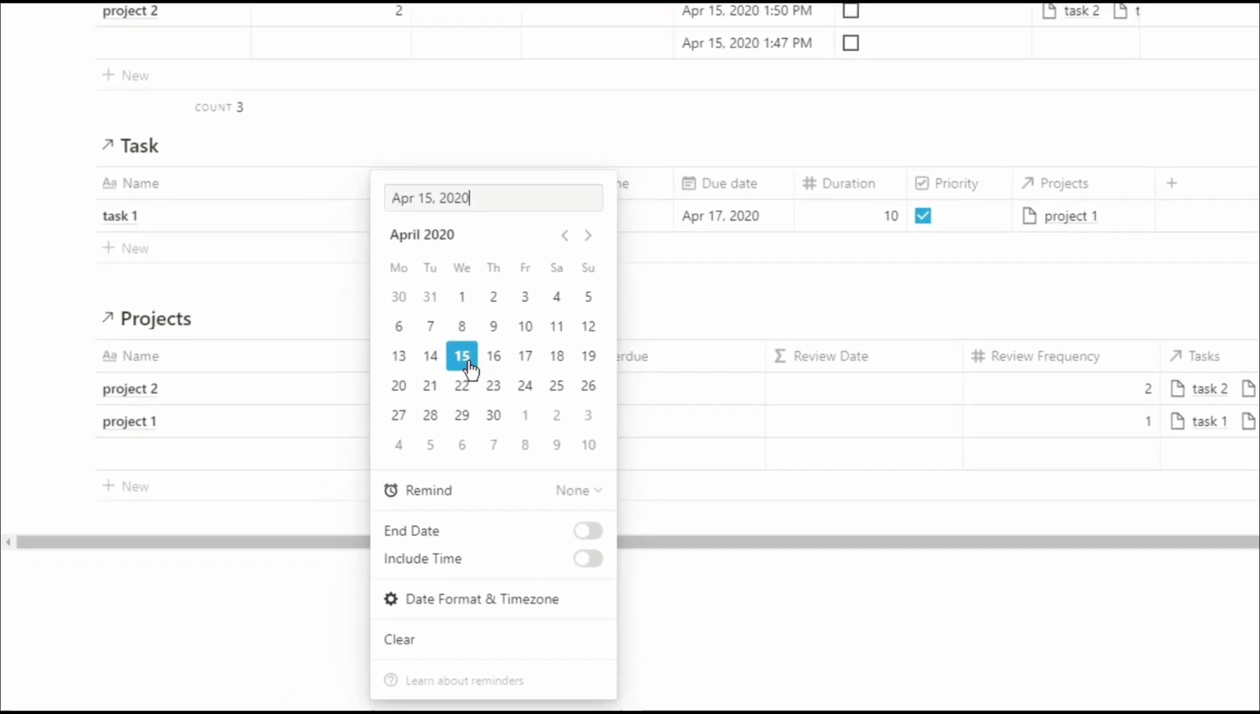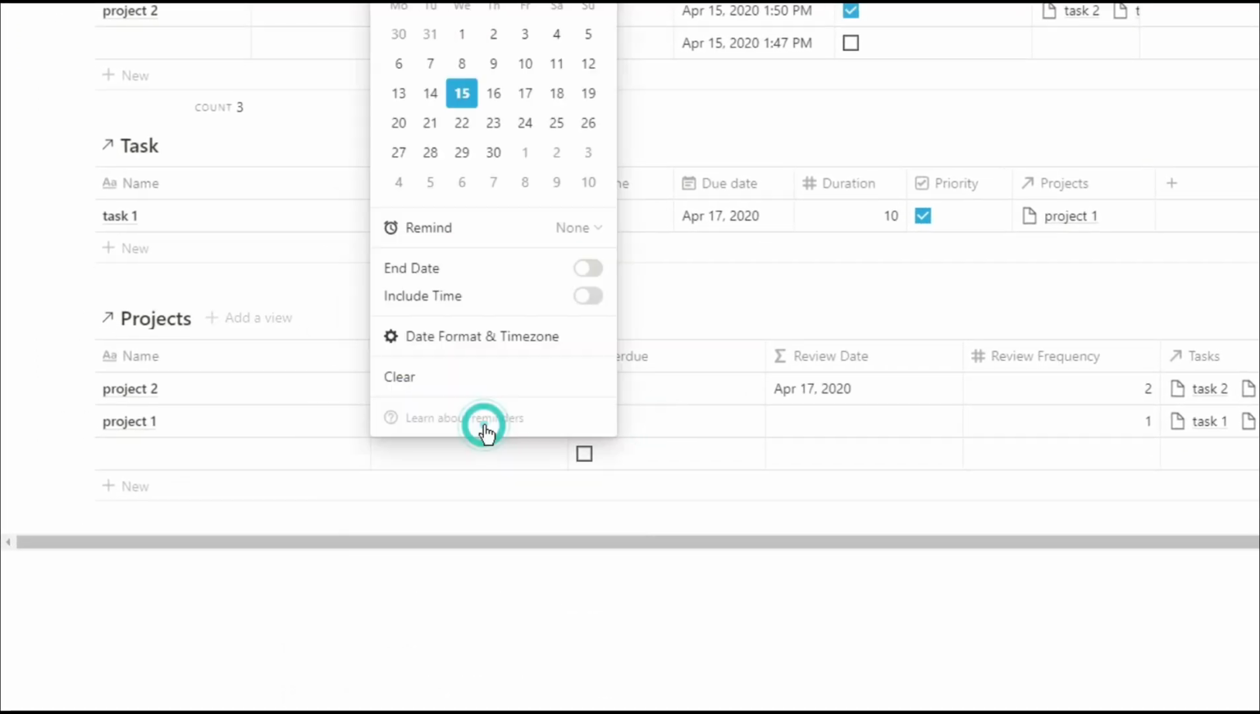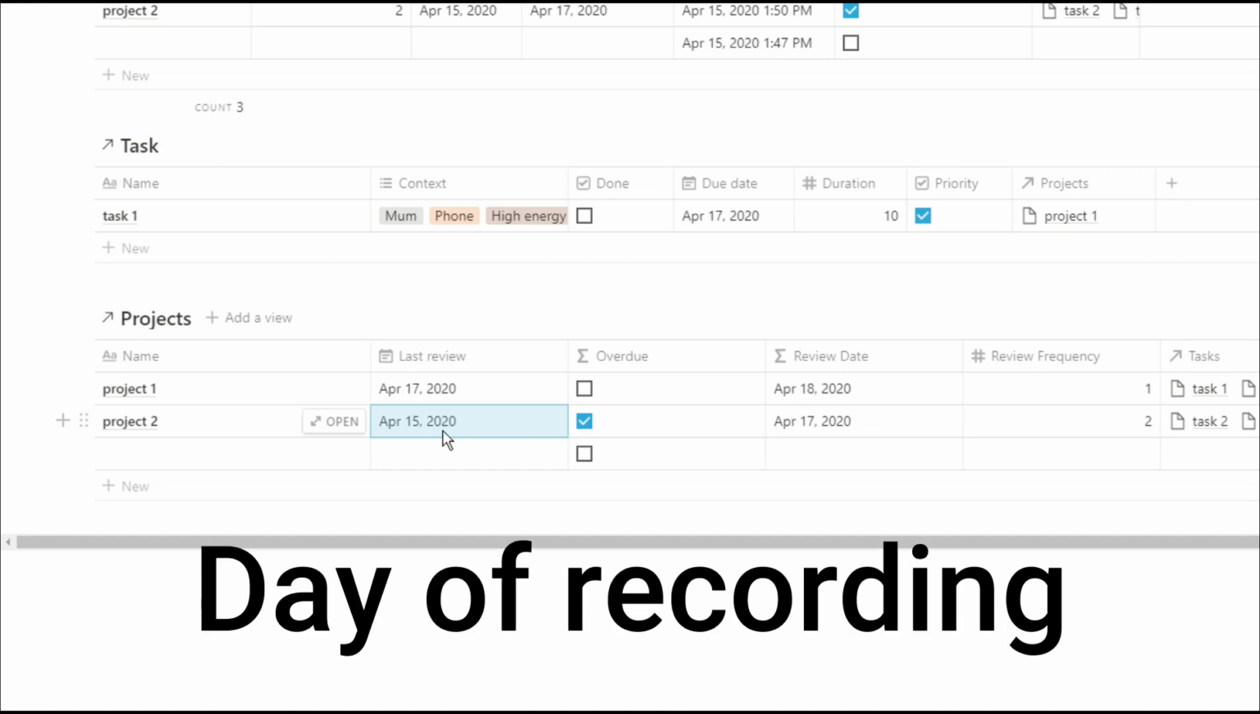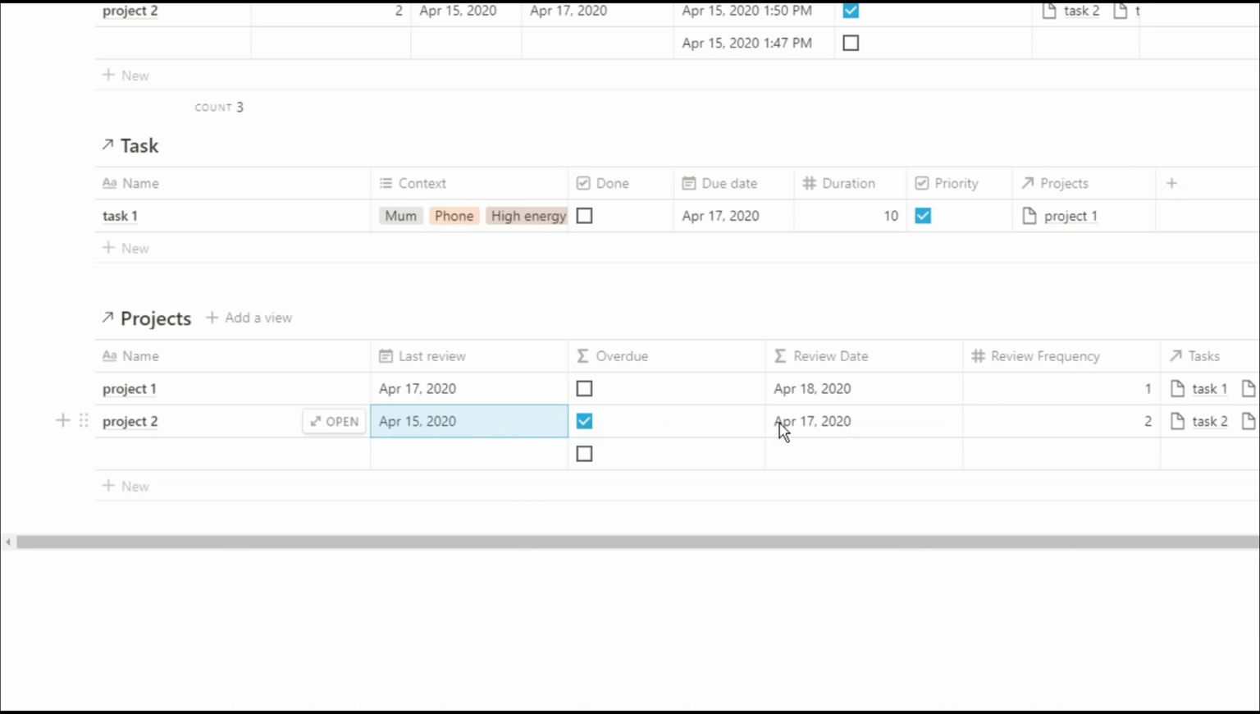So as we're filling out some of these dates, the formulas are starting to work. You can see the review date has looked at the last review date column, which is the 17th, looked at the review frequency, which is 1, and because we told it days, it's added 1 day to the last review, giving us the 18th. And it's done the same thing with project 2, but with different numbers because they are different projects. The overdue box is ticked because today's the 15th, and the last review date is the 15th. If it was the 16th, it wouldn't be ticked. The 17th, as you can see in project 1, is not ticked because I don't need to review it.